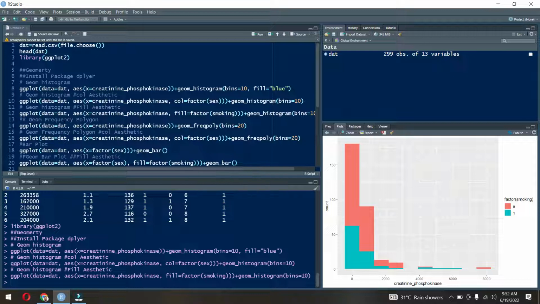And now we can construct a frequency polygon. A frequency polygon is constructed by matching the midpoint of a bar to the midpoint of another bar. You can just run the command frequency polygon with one aesthetic, x-axis. This is the variable for which we are constructing the frequency polygon, and the geometry is freqpoly, and the number of bins is set to 20.